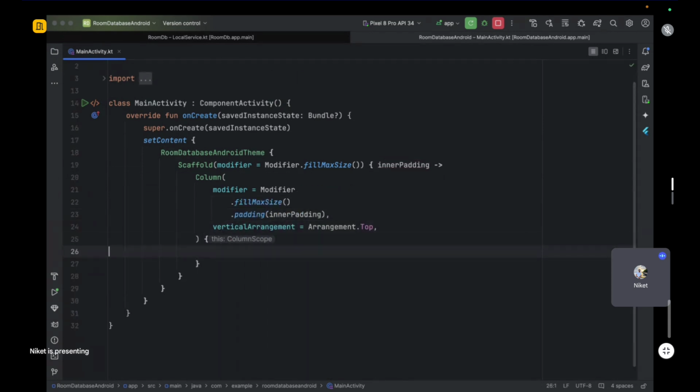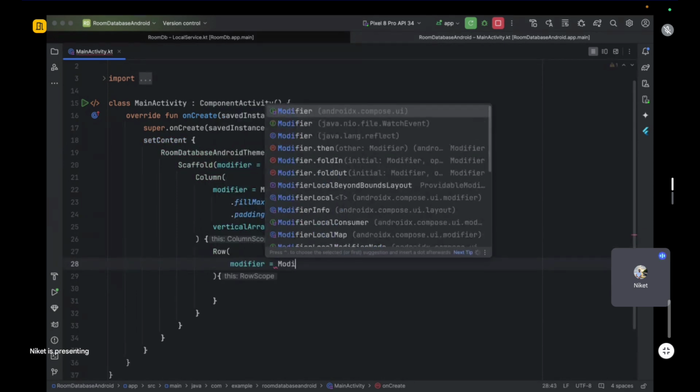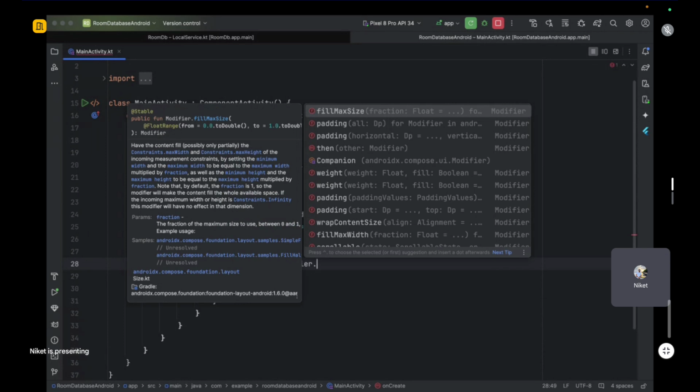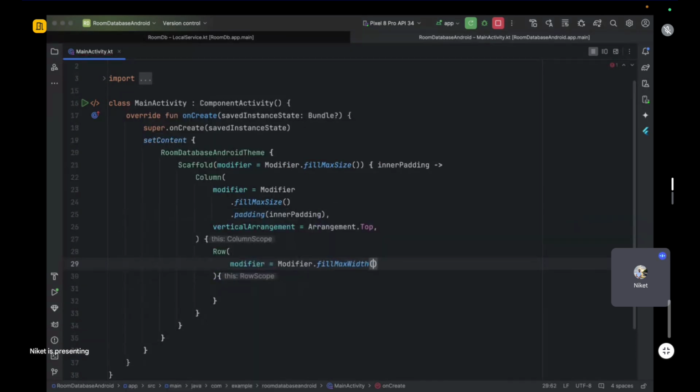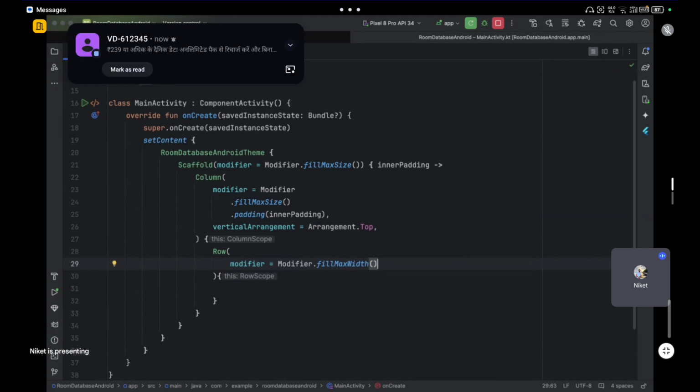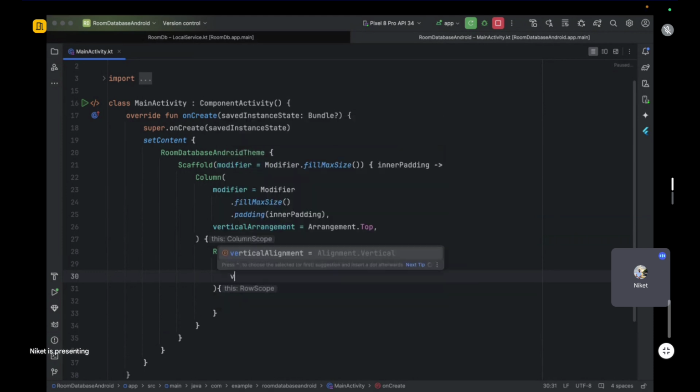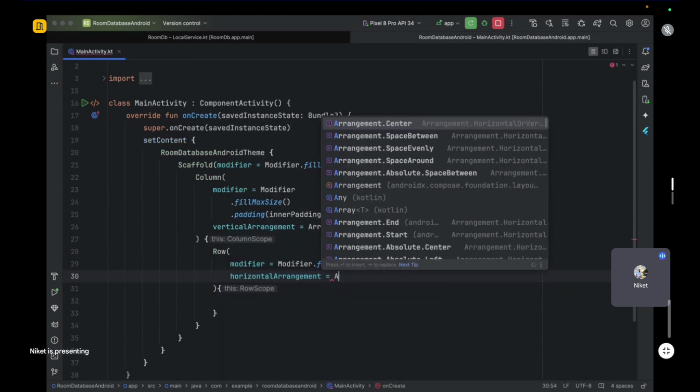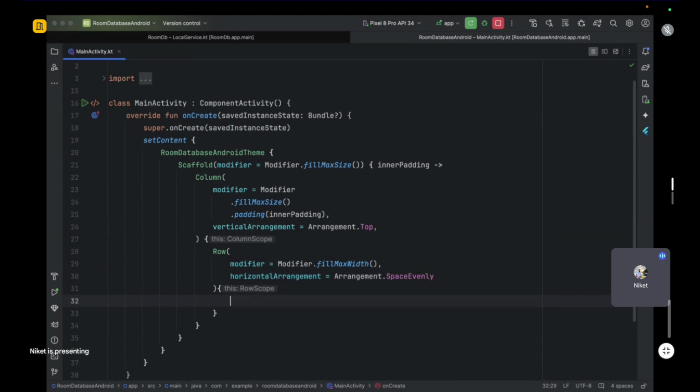Now I'm going to create a row, which is going to take Modifier dot fill max width, so whatever maximum width is available, we're going to take that. We're going to provide horizontal arrangement to be of space evenly. Then I'm going to create three buttons.